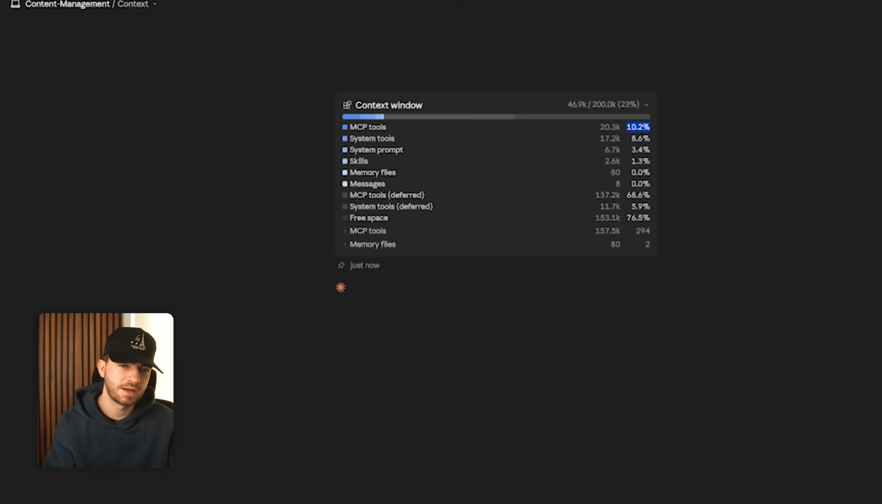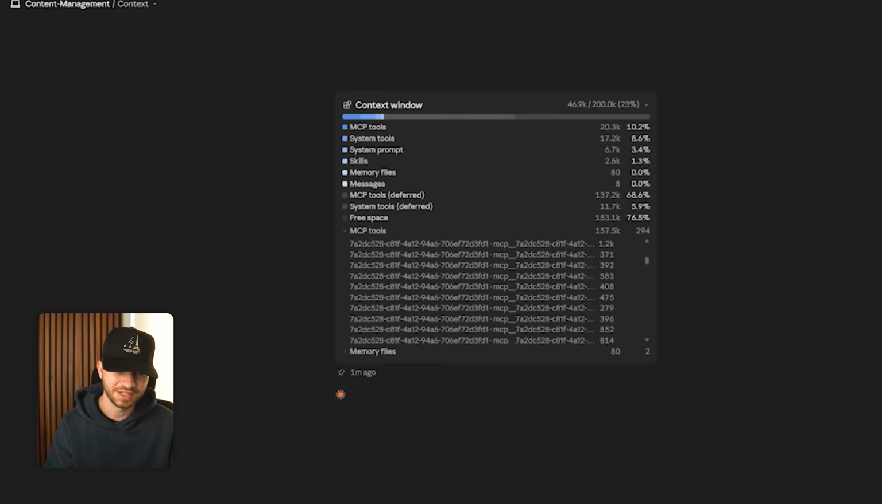We can't do anything about the system tools, but we can do a lot about MCP tools. And that's just to load the general information. Once the MCP actually gets used, we see a lot more tokens. So that's just something to watch out for, and a good reason to have multiple different agents with access to different tools. You also want to make sure that any MCP server that you're downloading is 100% trusted.